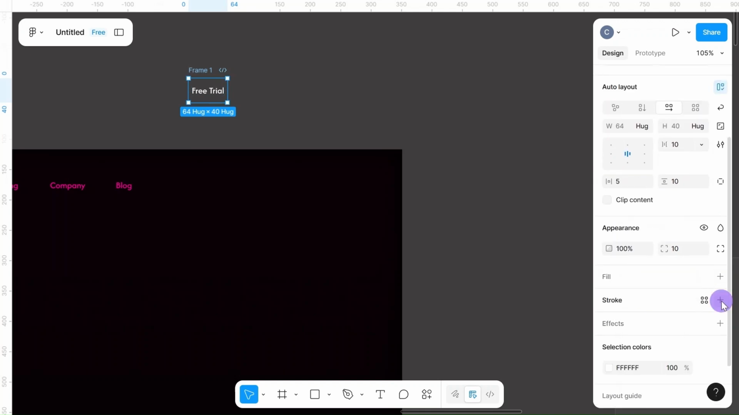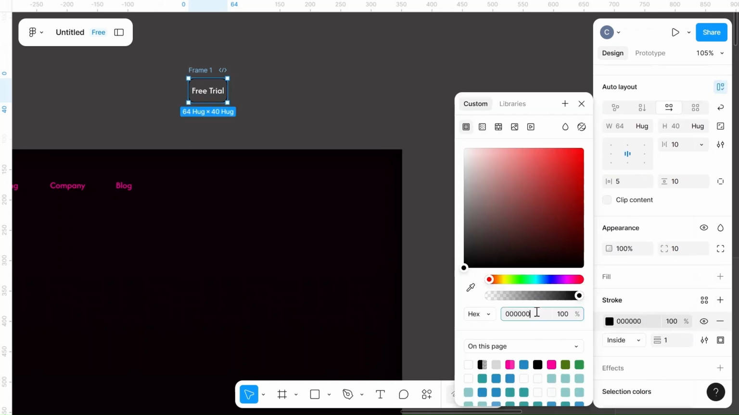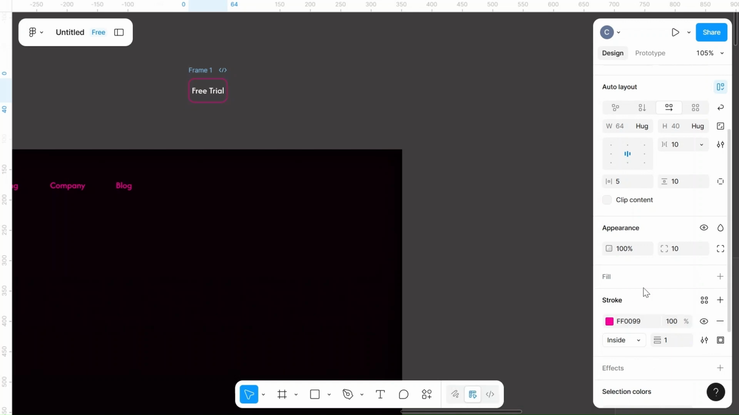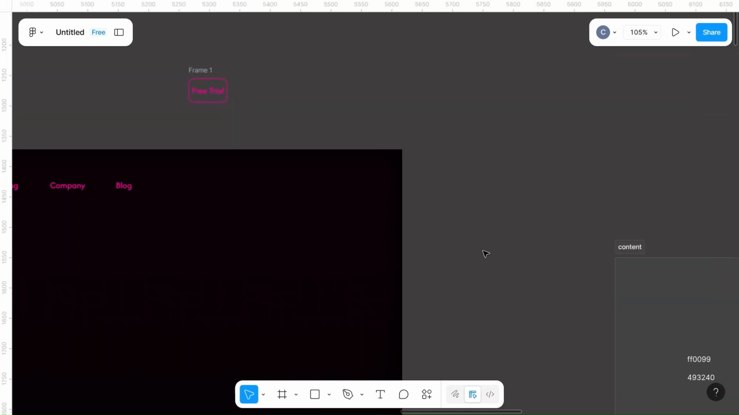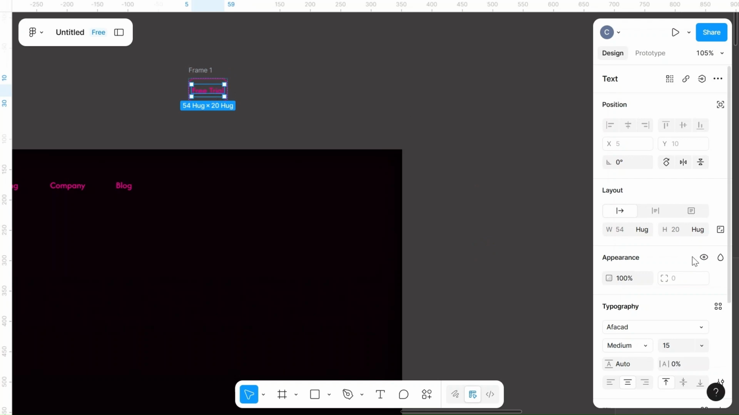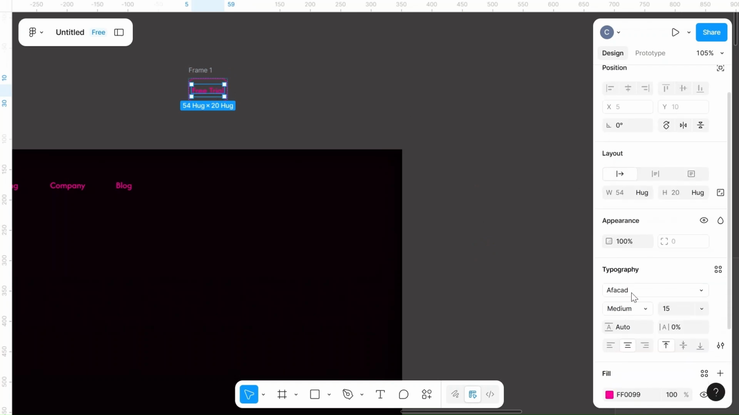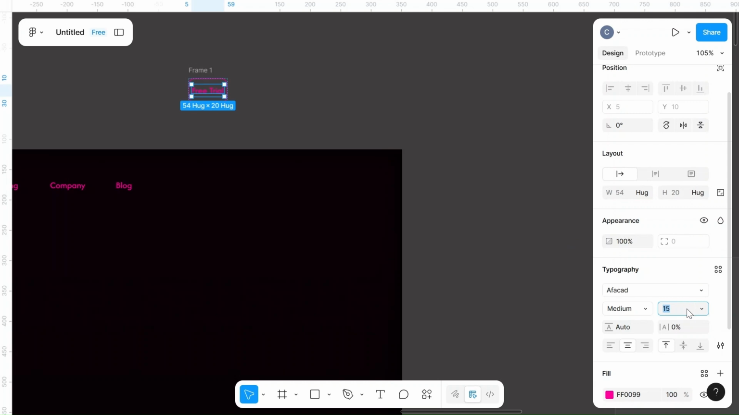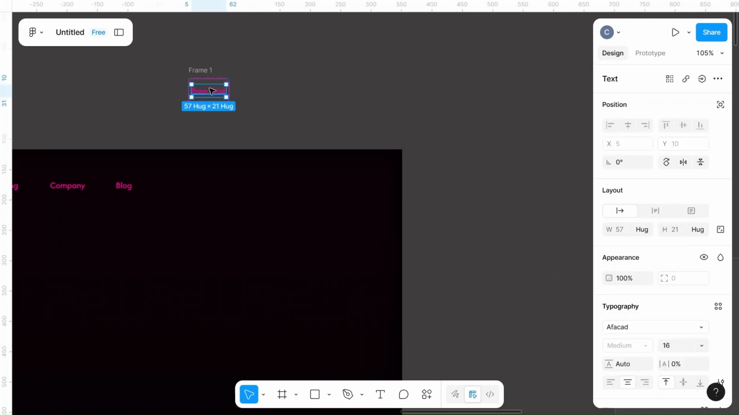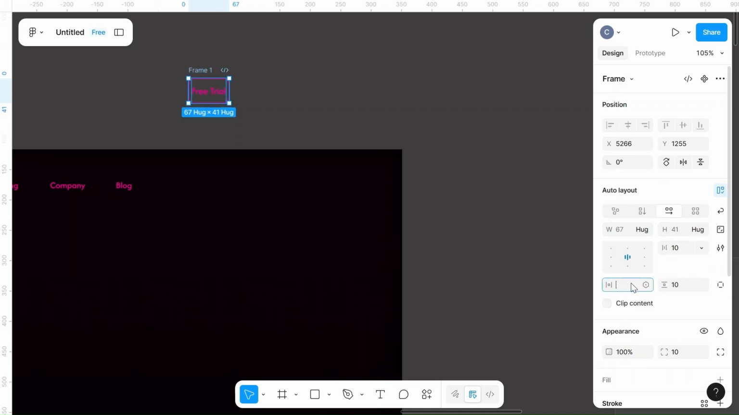We can have a stroke. We can keep this fill at F0009 and fill the text with the same F0009. Good enough. Now actually we'll be using this typography, EF is FACAD, right? Medium is fine for this. 12, we can try with 16, right? It's showing more than this, so I'm just trying with the 2.